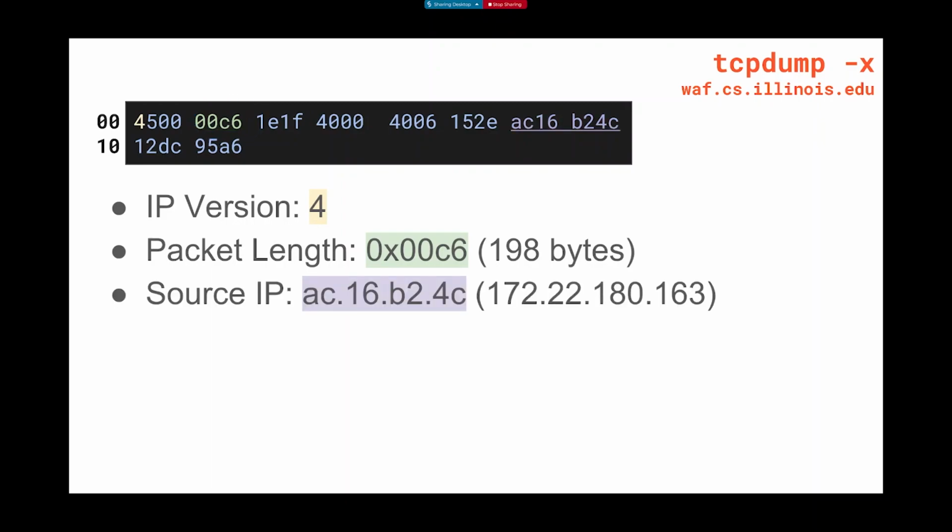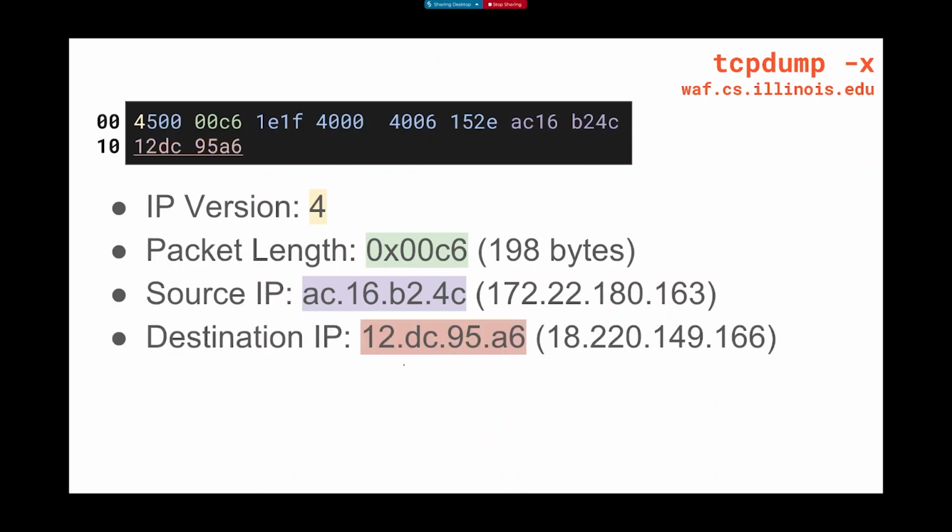We also have the source IP address. So the IP address where I sent this particular packet from, this is the IP address of my office computer probably, is that IP address. And you can see it's encoded in the packet right there. And then I was going to waf.cs.illinois.edu. My faculty webpage has this IP address, 18.220.4 or 149.166. And you can see it's encoded in zeros and ones right there.